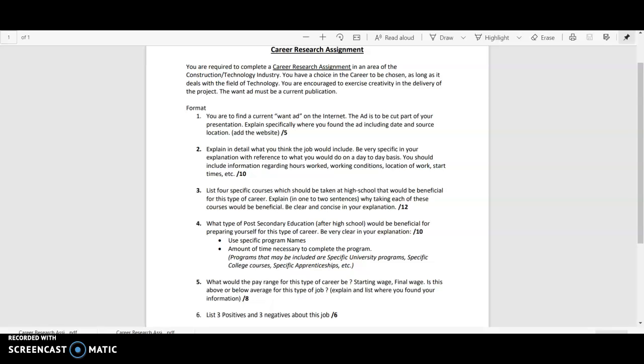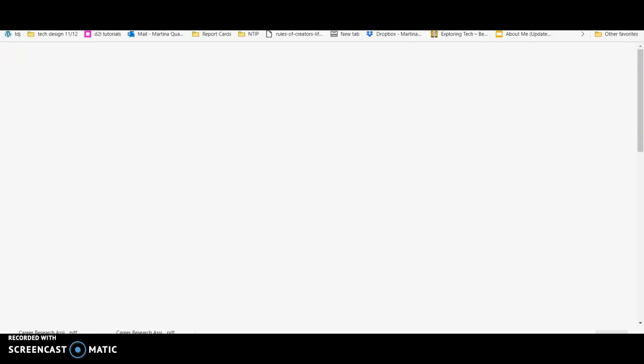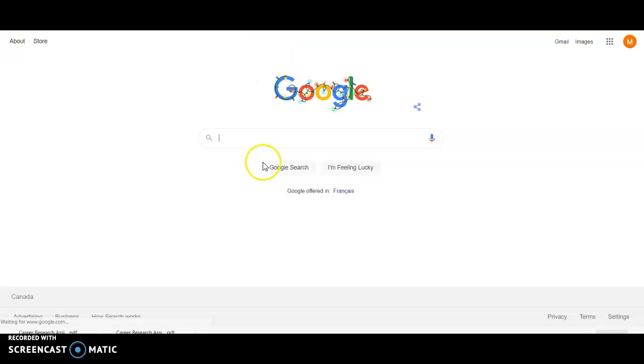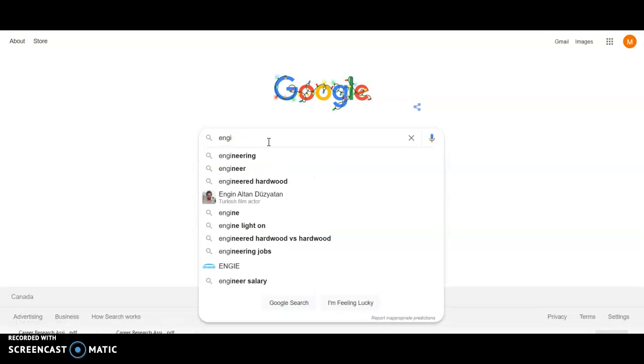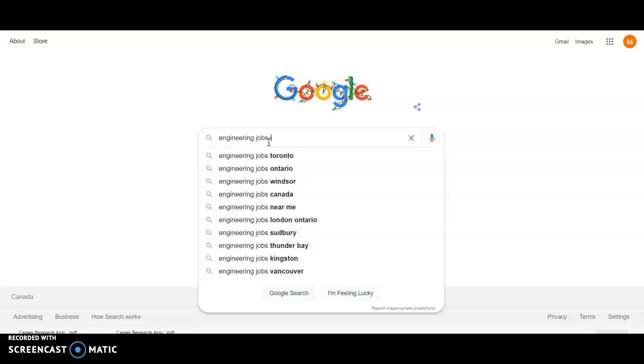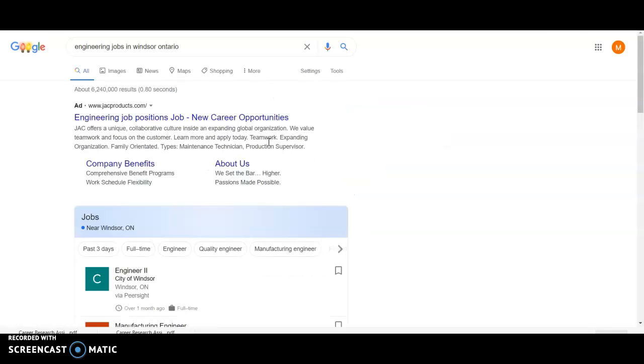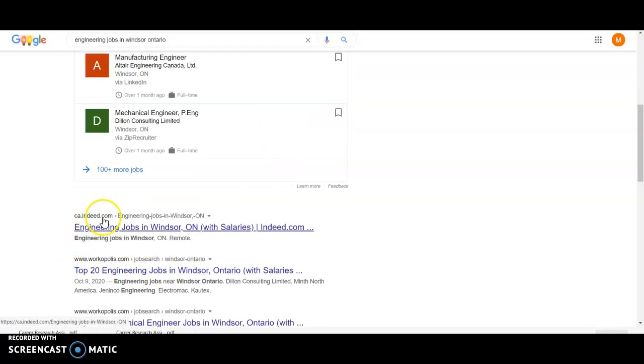So what you're going to do is you can Google anything. Okay, so let's just go and Google. I'm just going to use Google. I'm going to write engineering jobs in Windsor, Ontario. Okay, so as long as it stays local within Ontario, it doesn't matter if it's Windsor or Toronto. Okay, it's somewhat local to us. Toronto's fine as well. So if you Google that, engineering jobs in Ontario, or even jobs in Ontario, and then you can filter through jobs that are technology related. Okay, so I'm just going to look for this. I'm going to look for Indeed.com.